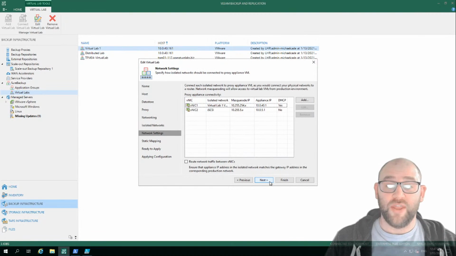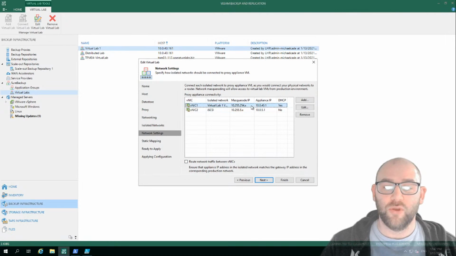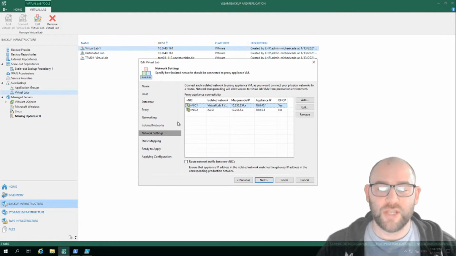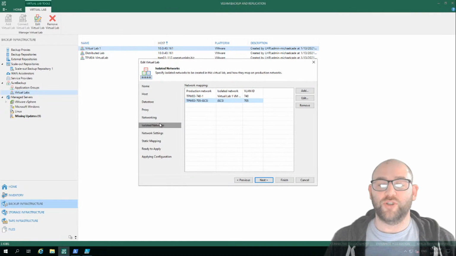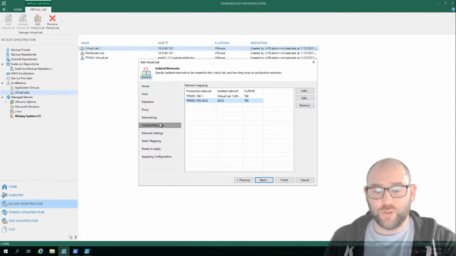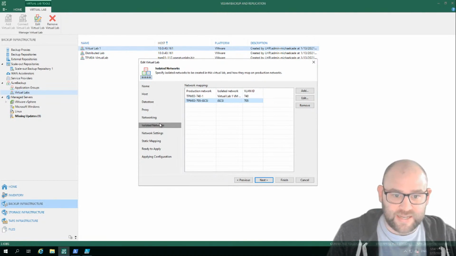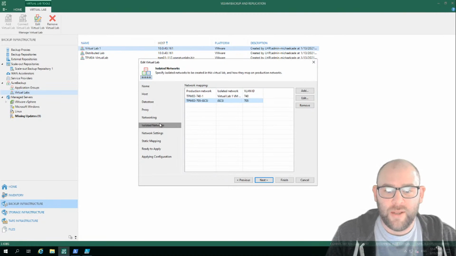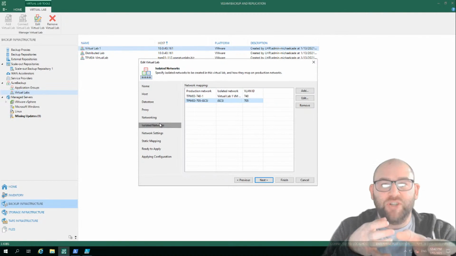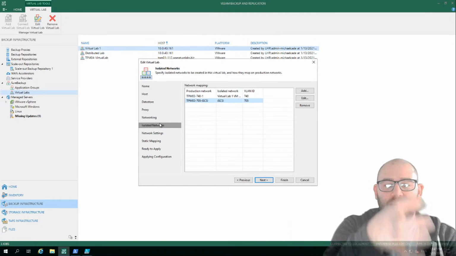Now, what are the network settings for the isolated network? Up until this point, we're talking about the production and how that virtual machine backup is going to land into our isolated environment and what network it needs to match to in the target environment.